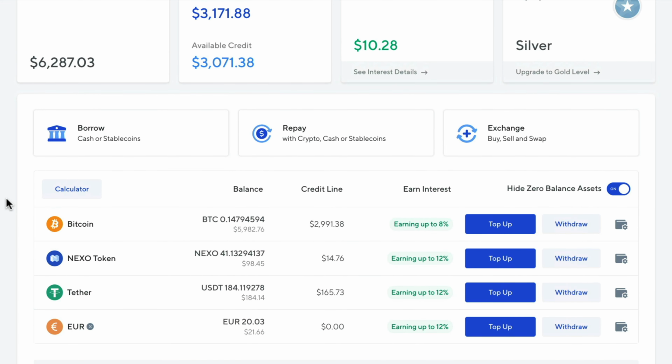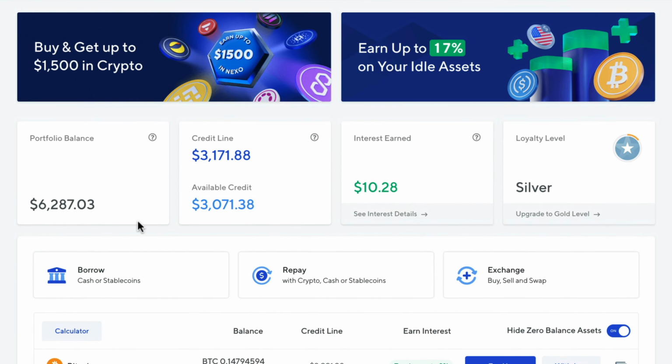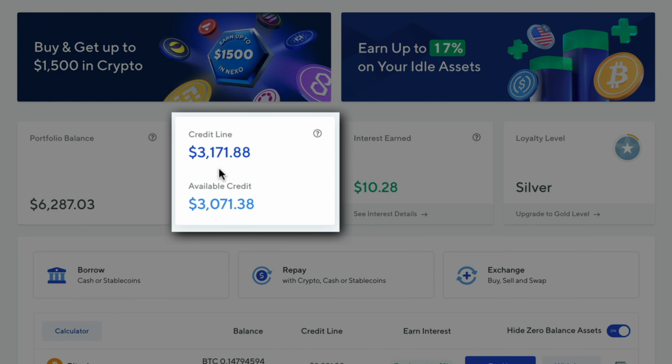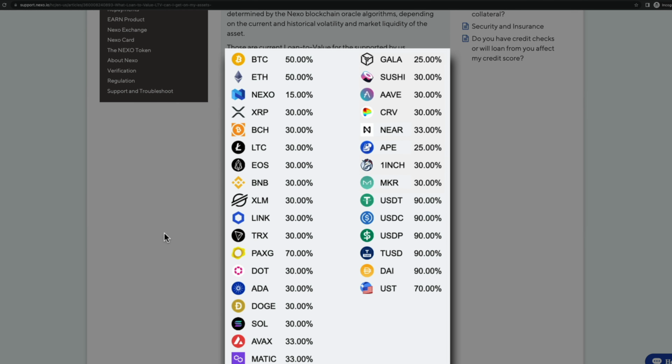So in my example here, I hold most of my portfolio on Nexo in Bitcoin, which gives me the possibility to take out a loan of a bit over $3,000, because the loan to value ratio of Bitcoin for Nexo is 50%. So here on this page, you're going to see all the loan to value ratios for all the different assets that you can use as collateral. As you can see here, for Bitcoin it's 50%, the same for Ethereum, and then it goes down. For the riskier assets, the loan to value ratio is going to be lower.